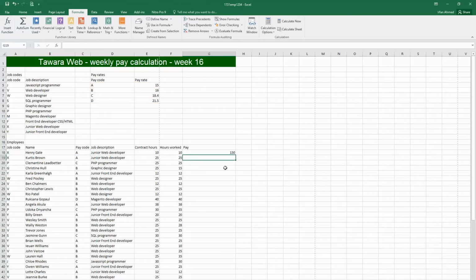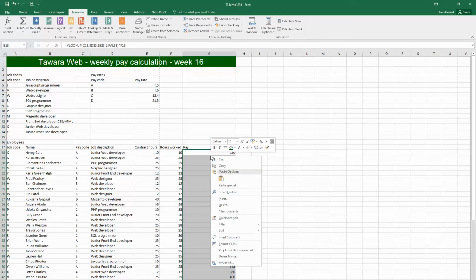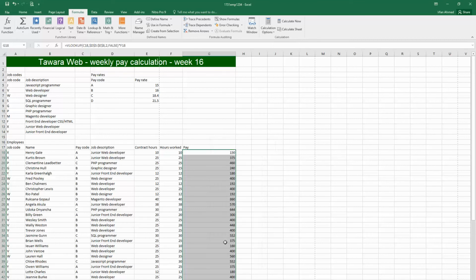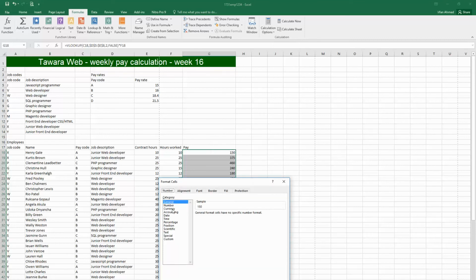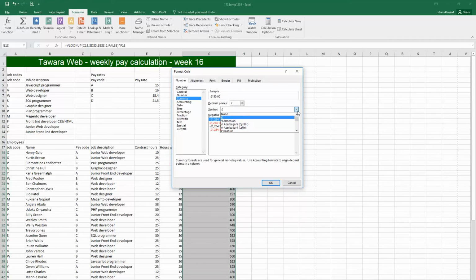I press enter. Okay, again double click in the bottom right hand corner or drag it down, and you can see all the formula works. Now this is currency. Okay, and remember we said at the start all currency must be in dollars to 2 decimal places. So to do that, I right click, I go to format cells. Okay, I go to currency, and currently it's showing pounds, so I'm going to change that to dollars.